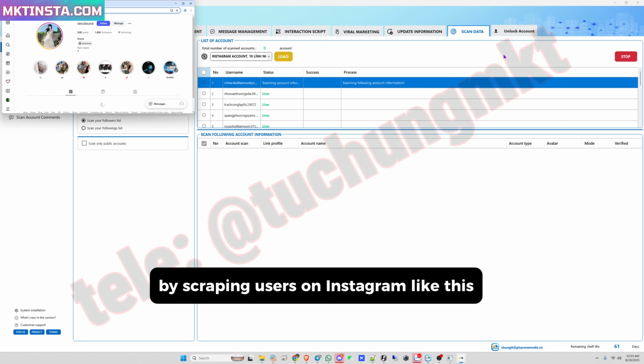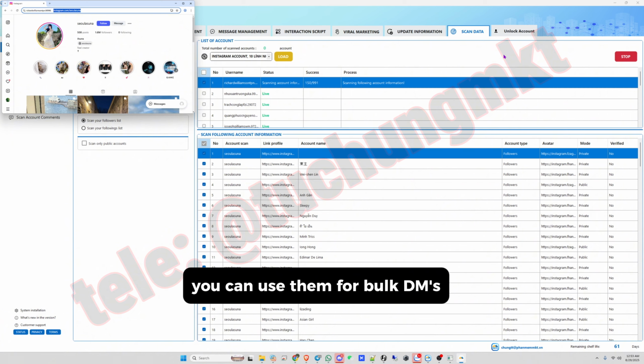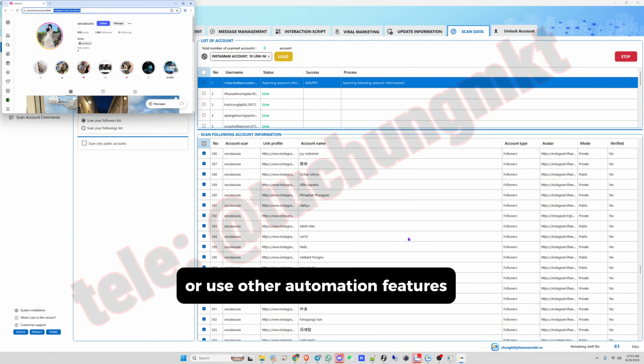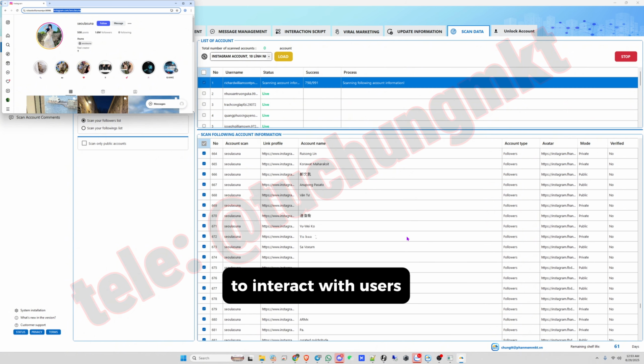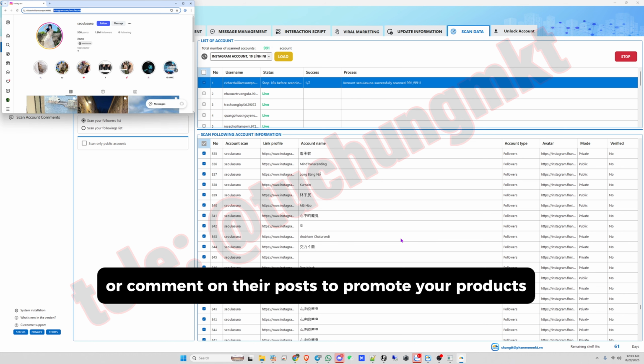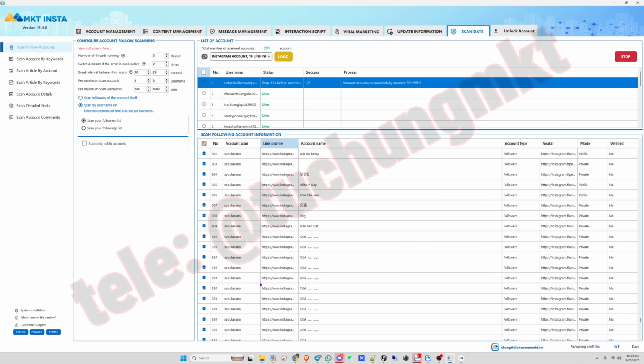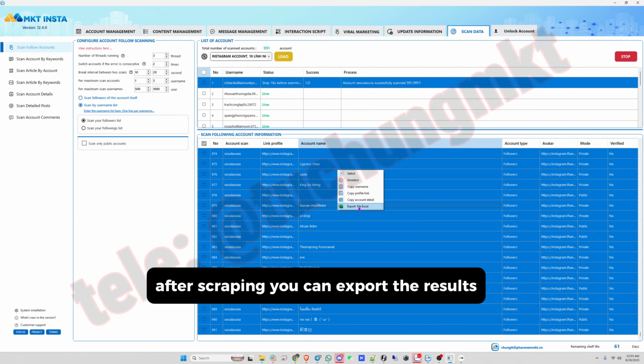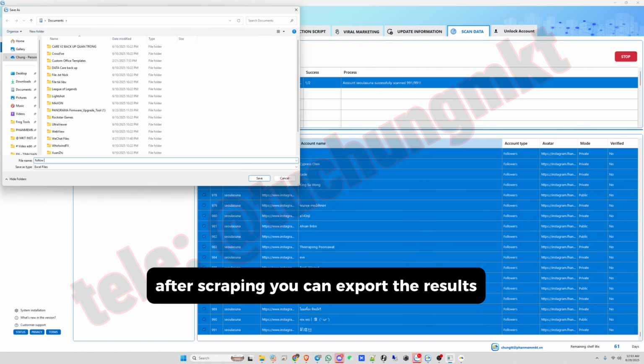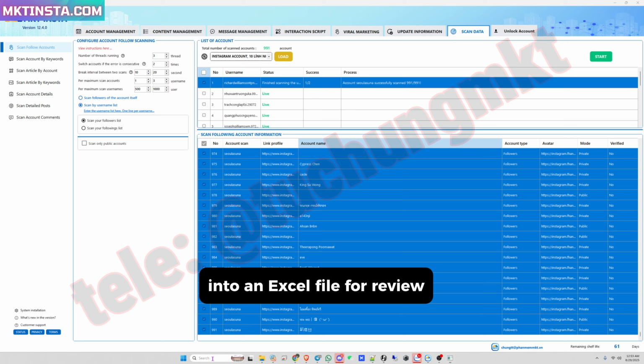By scraping users on Instagram like this, you can use them for bulk DMs, or use other automation features to interact with users or comment on their posts to promote your products. After scraping, you can export the results into an Excel file for review.